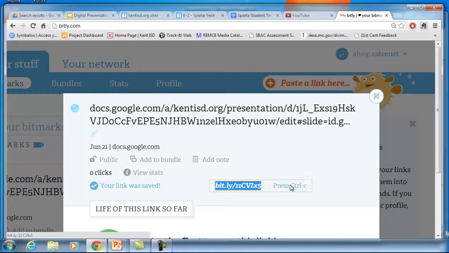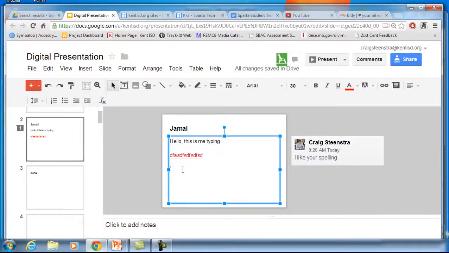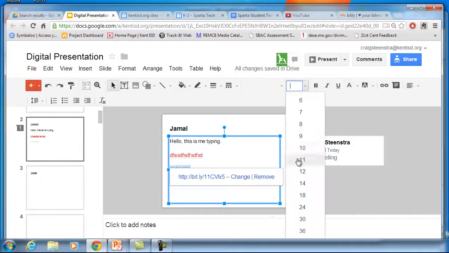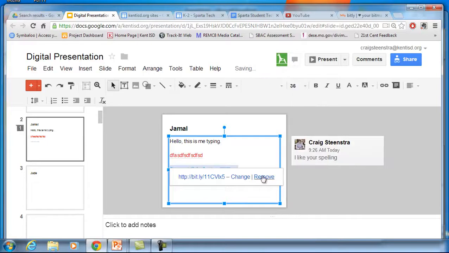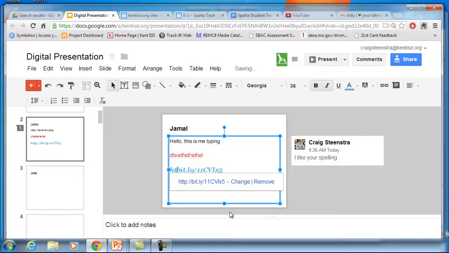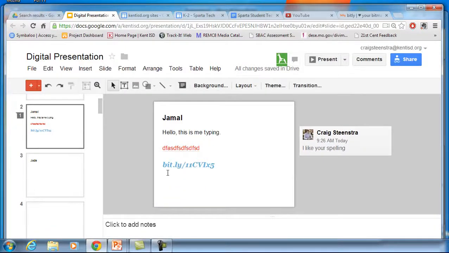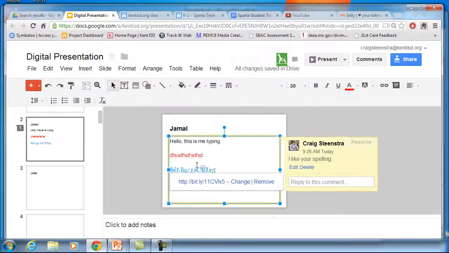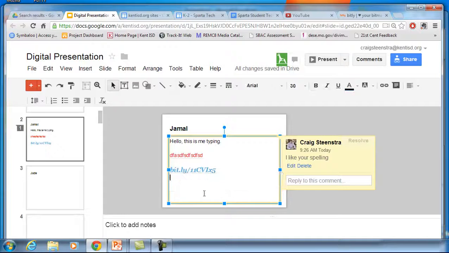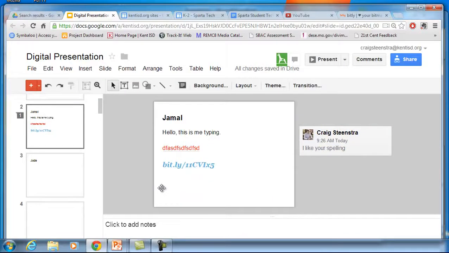So if you copy that, then you paste that link. That's pretty small, so I'm going to increase the size of it. So if you paste that link somewhere or post it in your classroom, then students only have to type in the bit.ly/11cvix5, and these would be capitals. That's a lot easier than having them type in something longer.